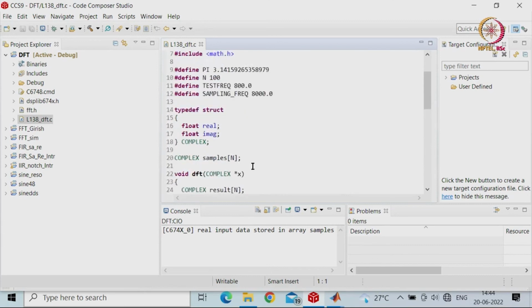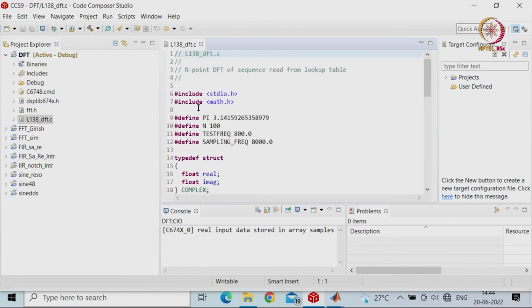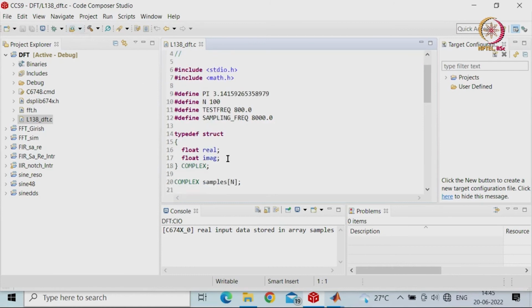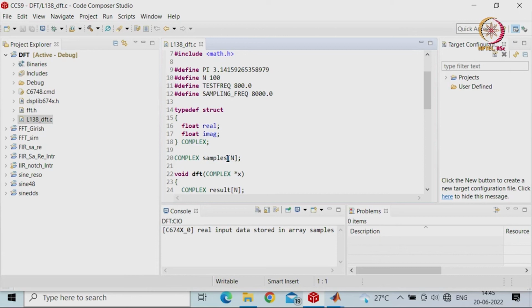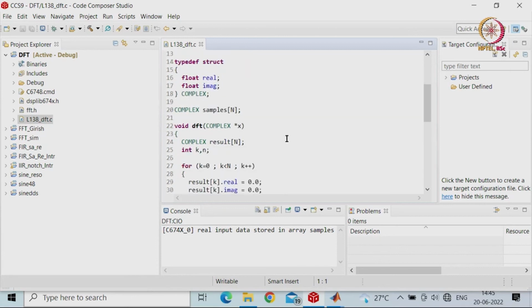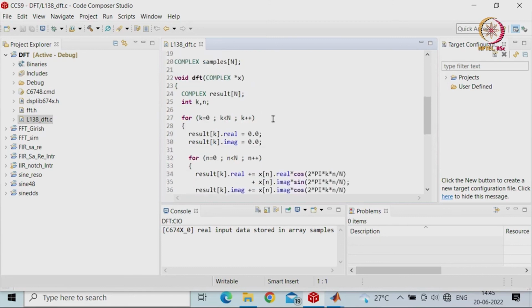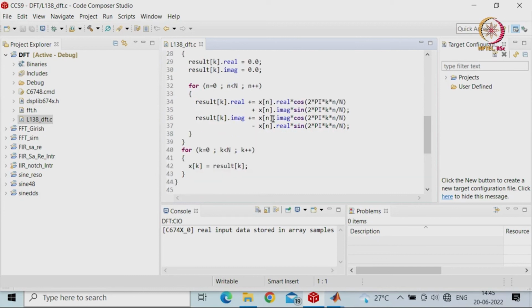One more thing you have to remember when you are using Code Composer Studio: if you have defined most of the variables as global variables, just like in C, then you will be able to view them in the graph. Otherwise, if they are local variables, you may not be able to view them. So, keep this in mind. You can see the complex samples is a global variable, so we can still view it.